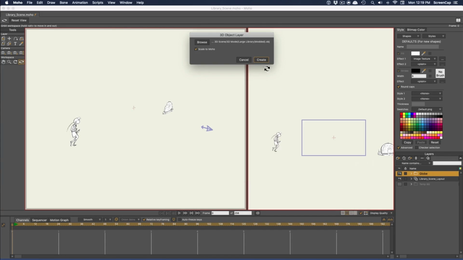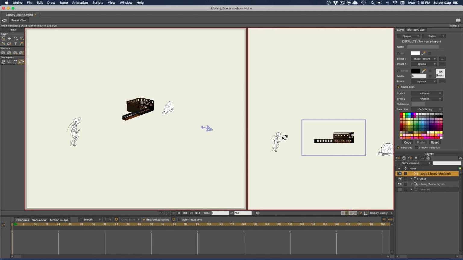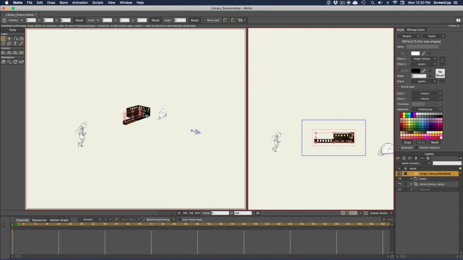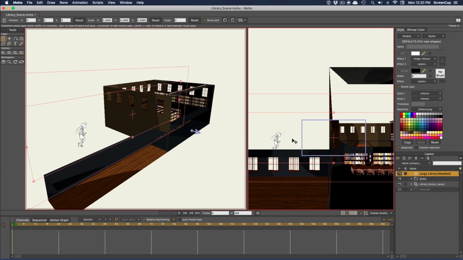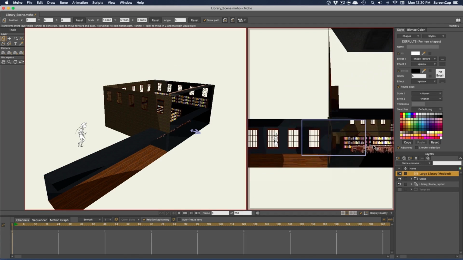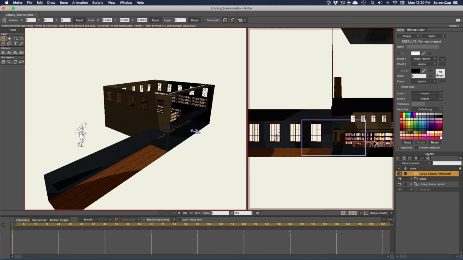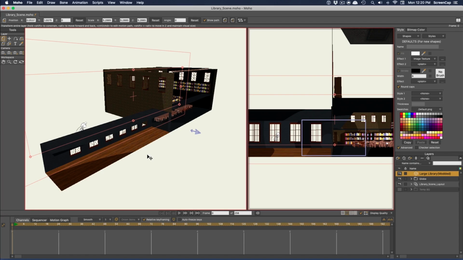Then it's going to prompt us to create a 3D object layer, and we do want to check scale to Moho. And now it's in the scene, but it's a little small. You can use the layer transform tools on the 3D object layer, like any other, to scale it up. Then we want to position the environment so that our rough animation is positioned correctly.